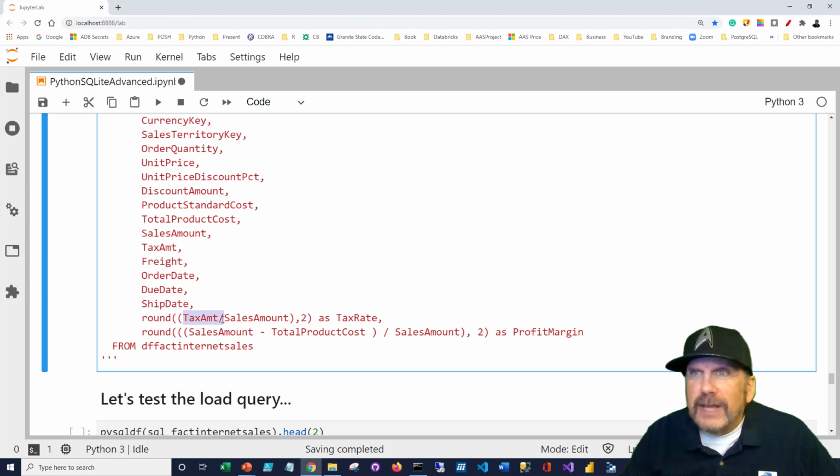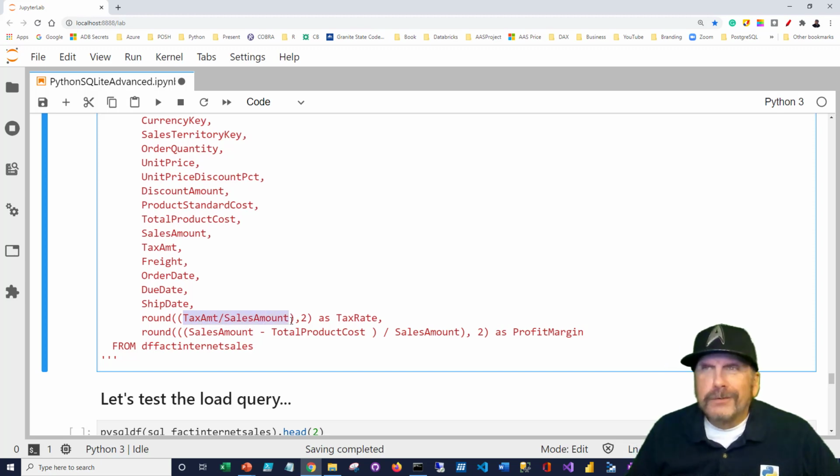So I'm basically just saying tax amount divided by sales amount is going to be the tax rate. So I'm just calculating a tax rate. Now, a lot of times when SQLite does this, it gives you way too many decimal values. So by using round comma 2, I'll only get 2 decimal places, and I'm going to call it tax rate.